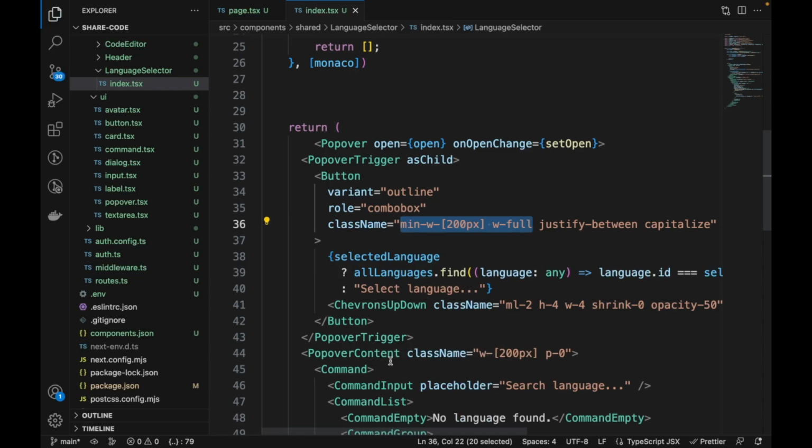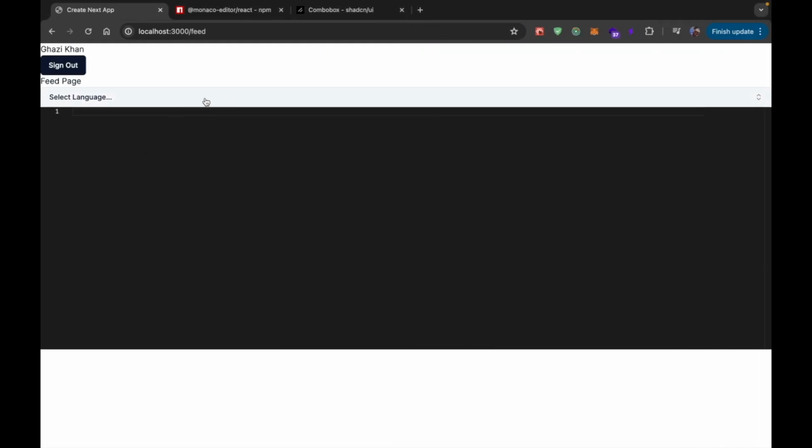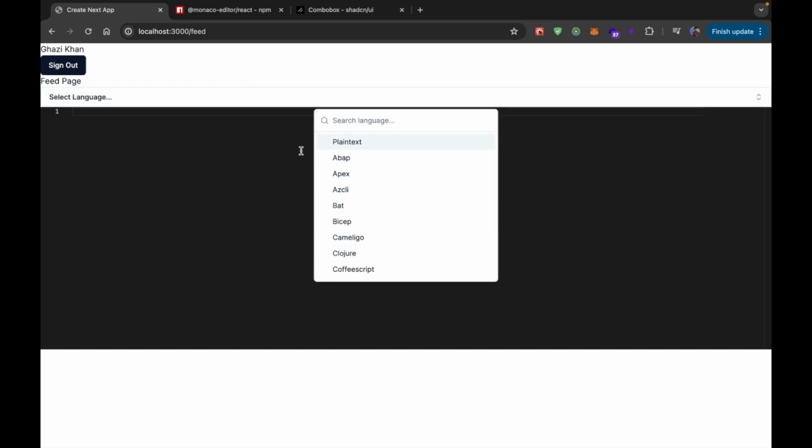Also, I have to do the same for the popper content because this will be the same thing. This is for the trigger and this is the actual content. So I'll just show, this button is the trigger, and this is the content. So I have added this. This will be the minimum of 200 pixels. If it has more space, it will take more space on the screen.